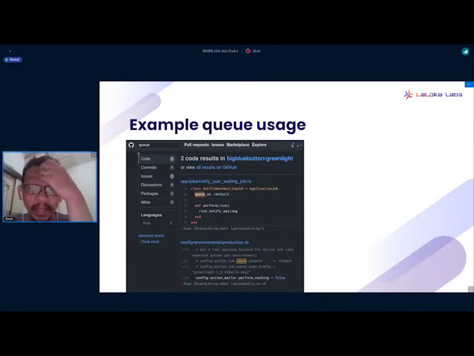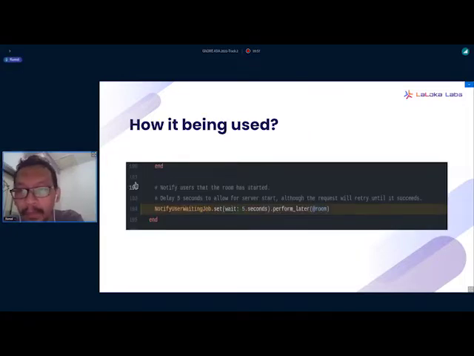You can see in the screenshot here, it is passing some tasks to the task queue to notify the user when the room is ready. And here they are using Resque, which is one of the task queue libraries in Ruby.